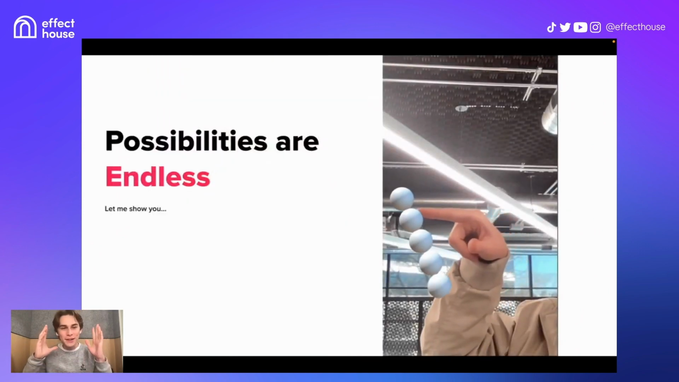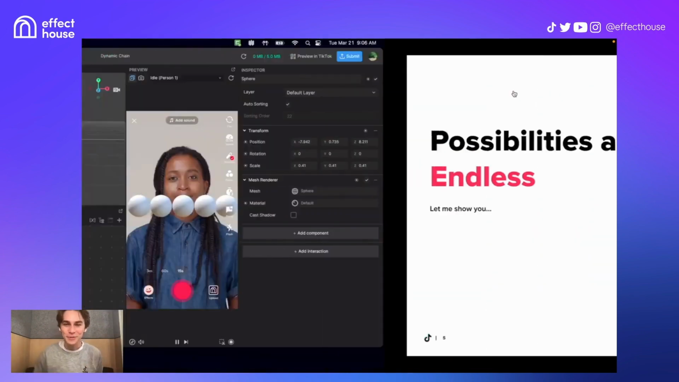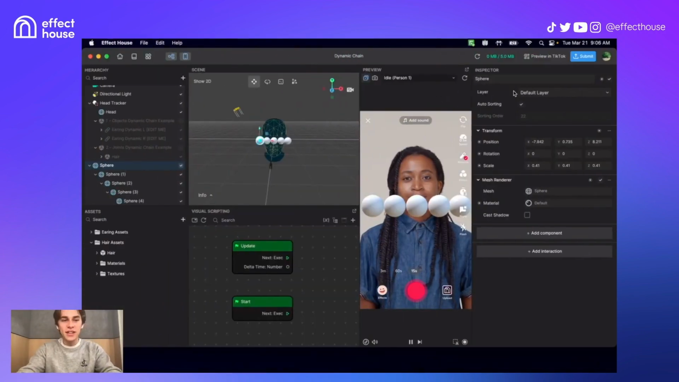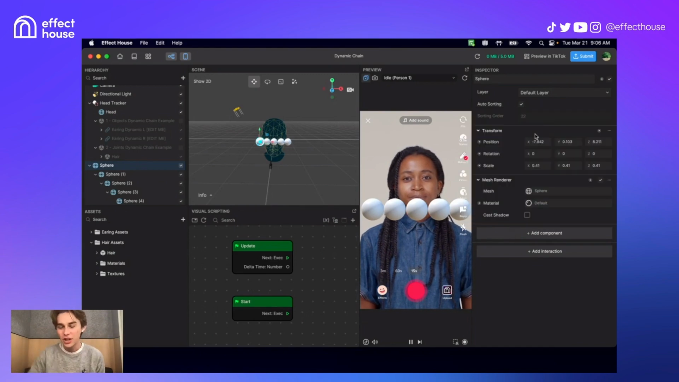Really, the possibilities are endless, and I can't wait to show you. So let's get right into it. So here I've set up a very basic Effect House project with just a few spheres that are parented to each other. So if I move this around, you can see they all move, right? I'm going to go to add component, 3D physics. This is our new category with only one item. I'm going to add dynamic chain.